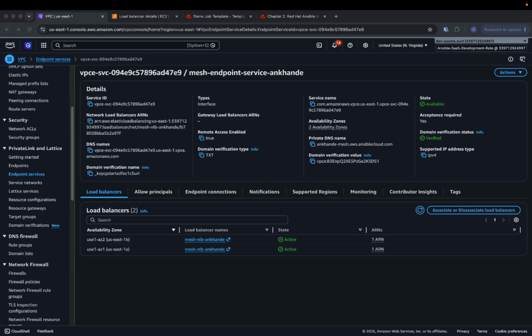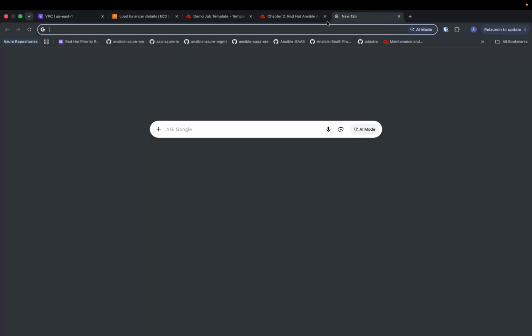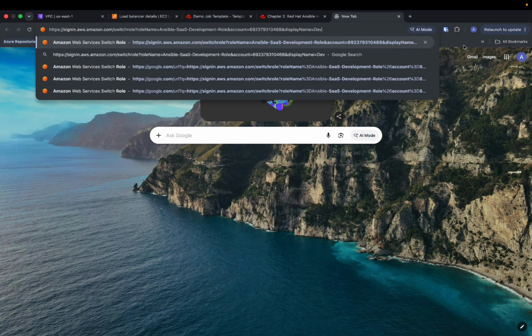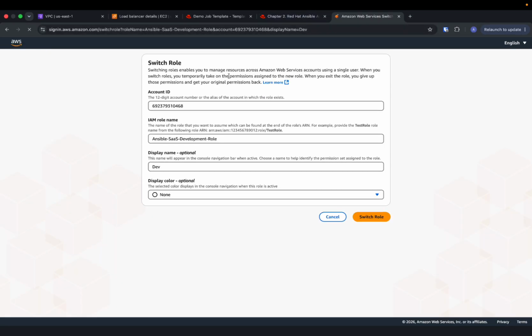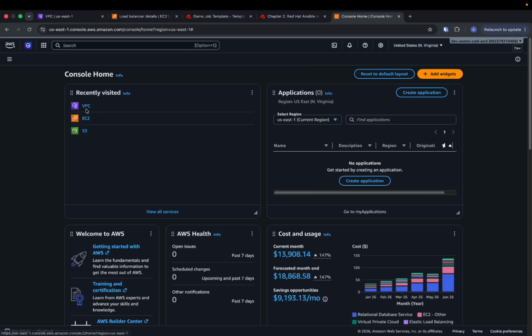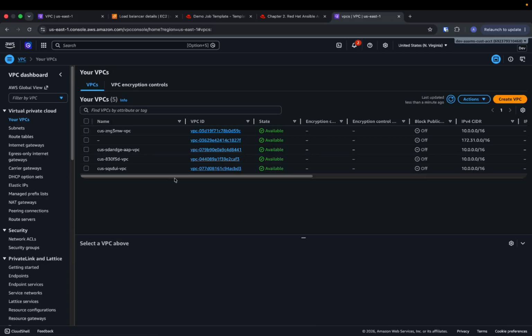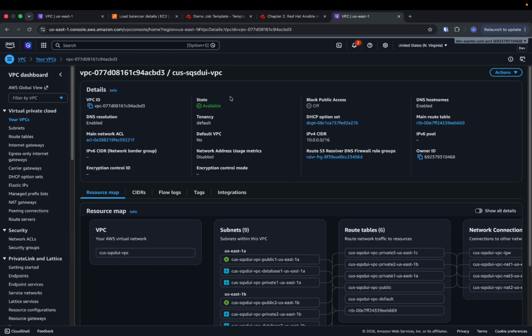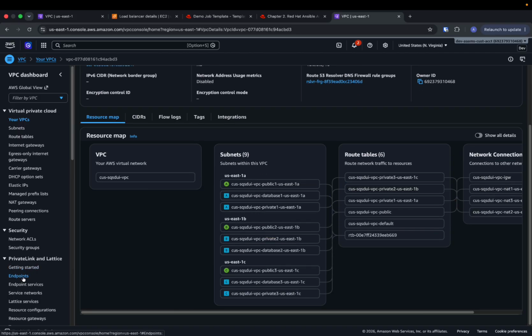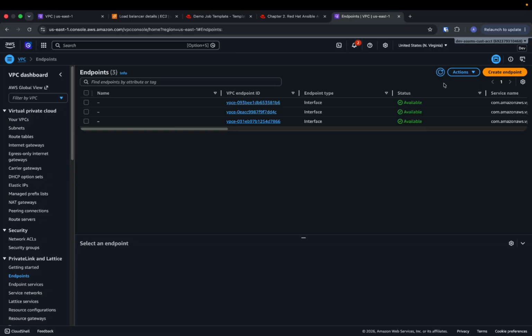In the meantime, what Red Hat will do, let me just go to that other account in which the Red Hat control plane AAP is deployed. Okay, so here you can see that we have this AAP deployed, which is using this name. There we will create one endpoint and let's see if the connection has been made or not.